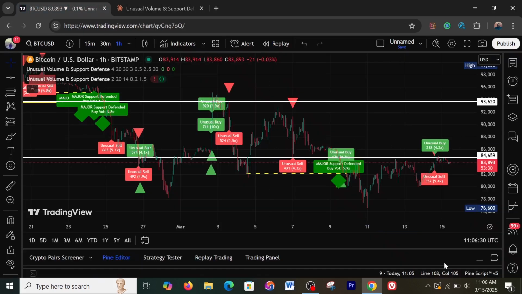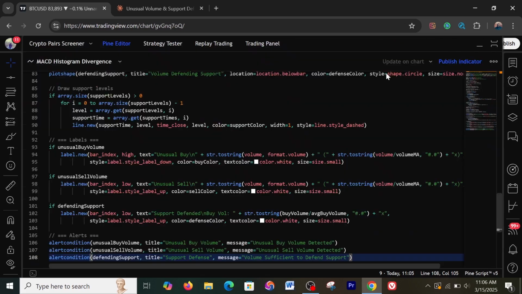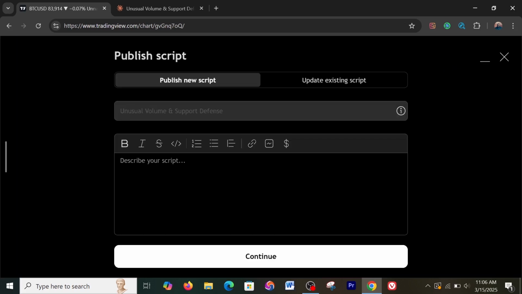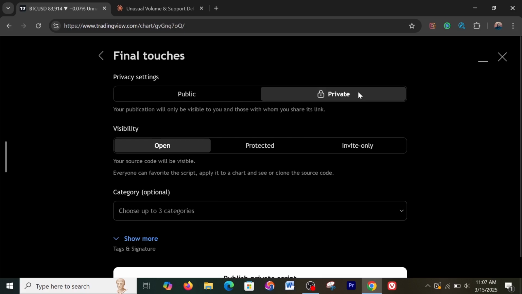So when you're satisfied with it after adding it to the chart, you just click on publish. Then you add a description, then you publish it. You put it on private because probably you want it for yourself, and then you publish it. So let me give an example like this. You see publish indicator, it says publish a new script, describe the script, you just add the description, then you continue. Then to tell you public or private, just put it in private, leave it visibility open, then you publish script, and that's it.